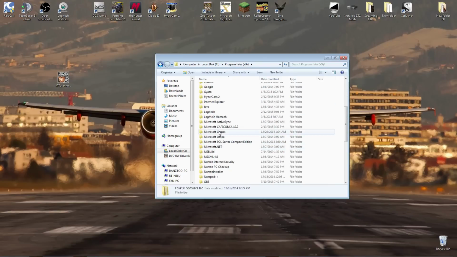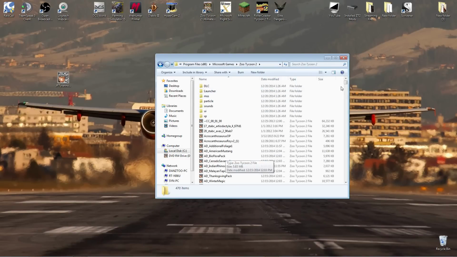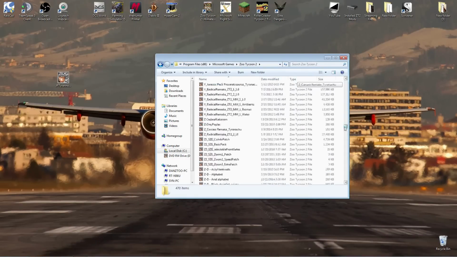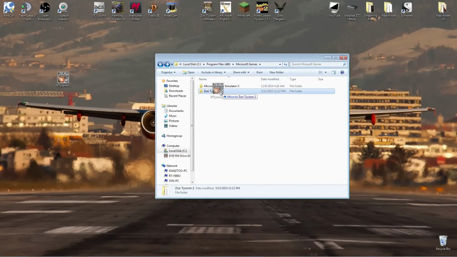Scroll down until you see Microsoft Games. And then your Zoo Tycoon 2 C drive folder is right here. This is where you want to put all of your mods. You can see I've got tons installed here. So drag and drop this into here.